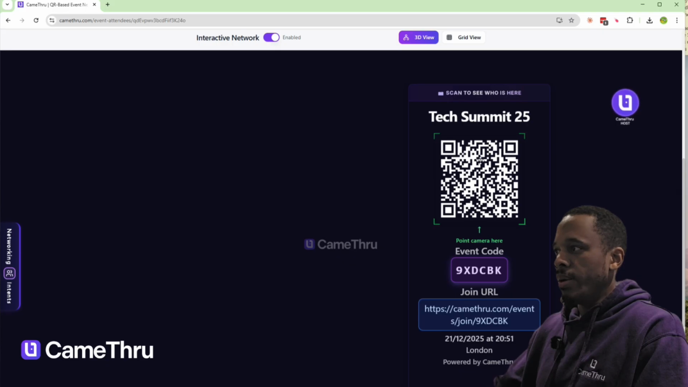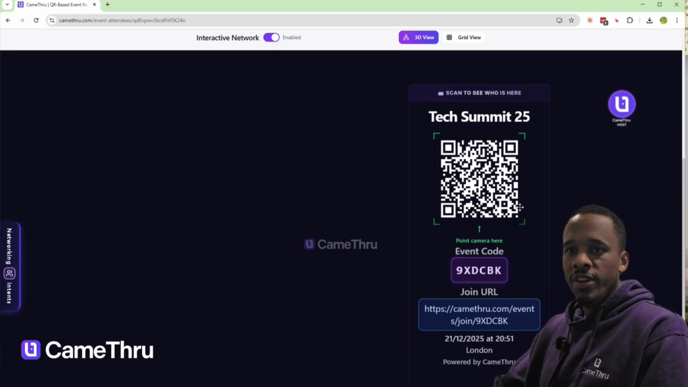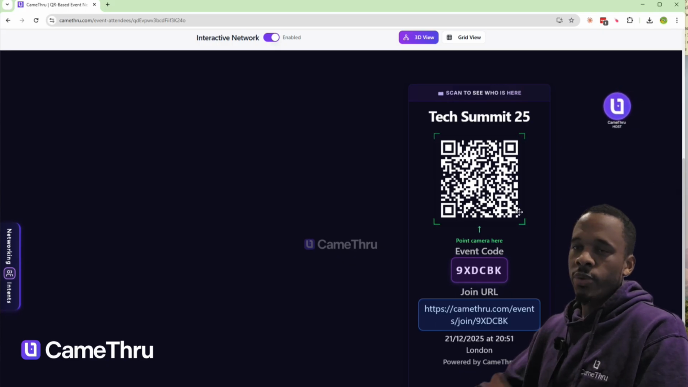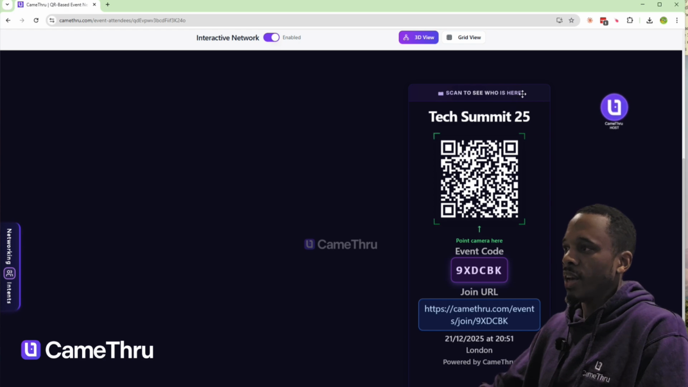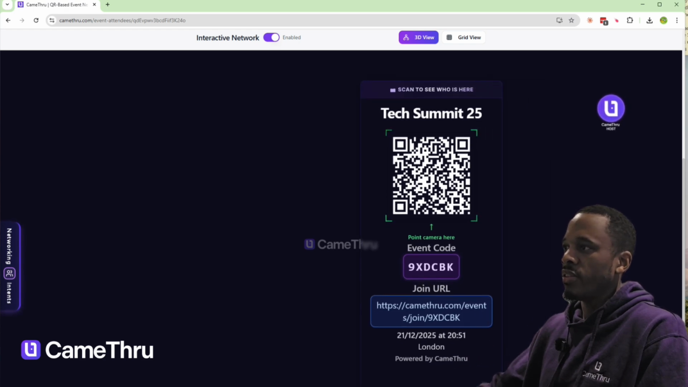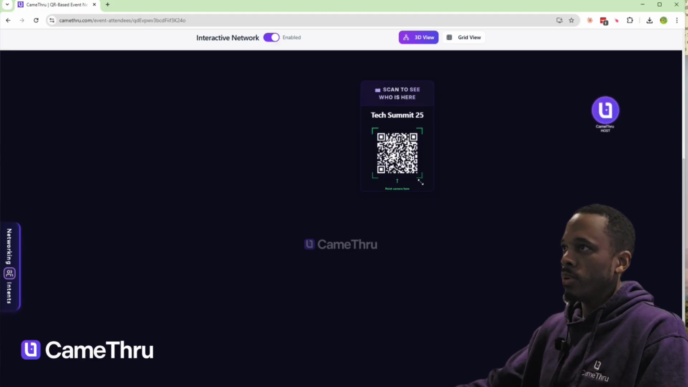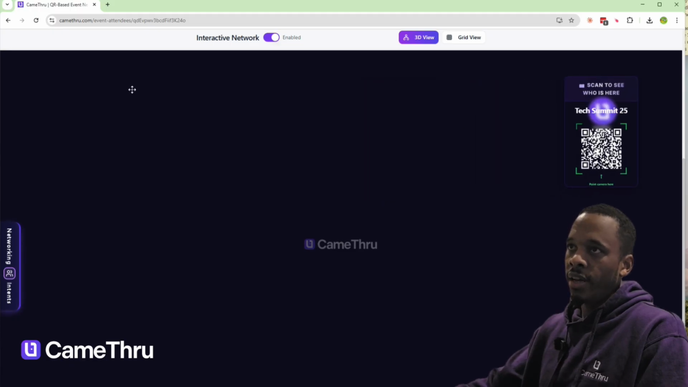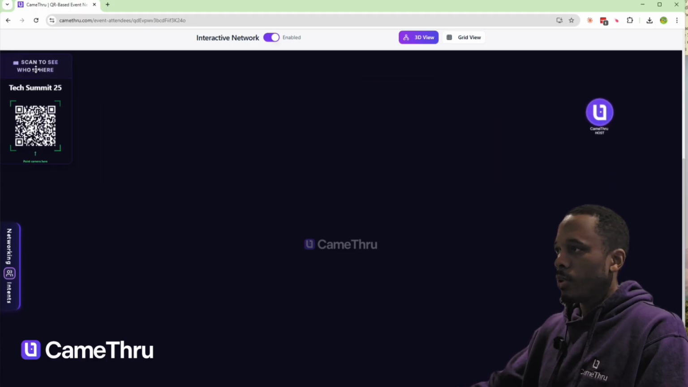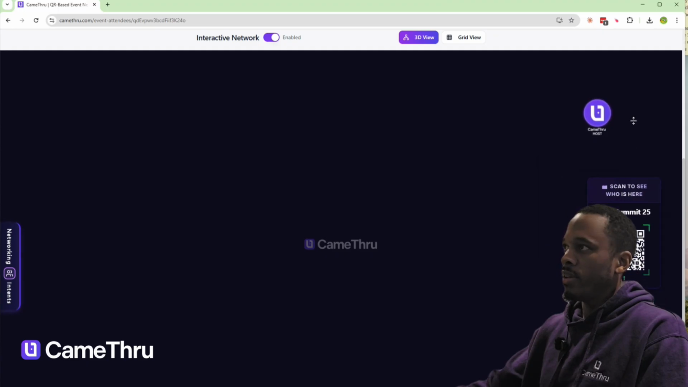So that's probably the single most important feature when you're at the event, and this is projected onto a big screen, that this is visible so people can scan it. You can maneuver it, you can change the size of it. So if you want it small, you can have it really small. You can hide it if you like. You can move it around all over the place.